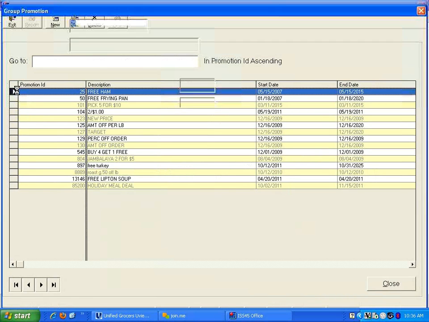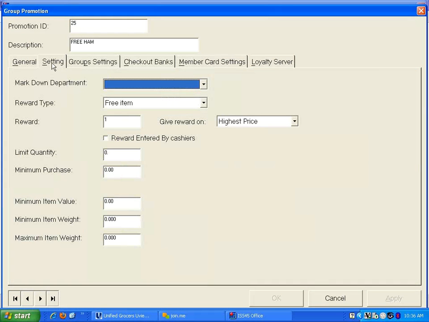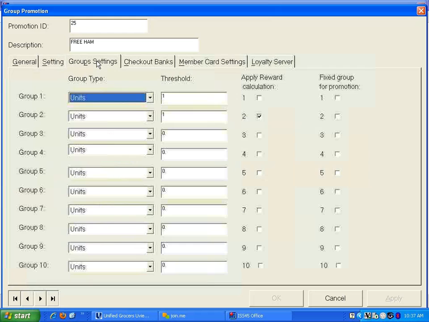We'll look at some other examples. On a free ham, you get one free ham, and basically you buy a turkey, you get the ham for free. So you put the turkey in this group, ham in this group, and check the box that you get the ham for free.